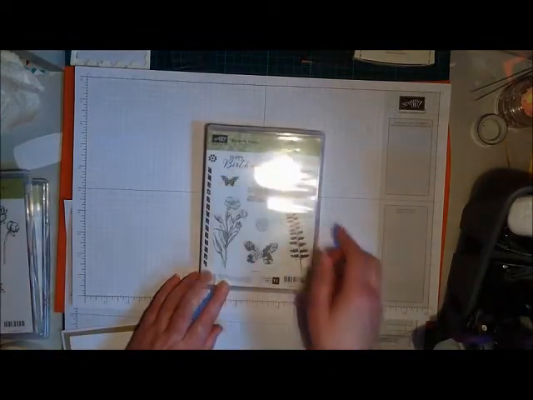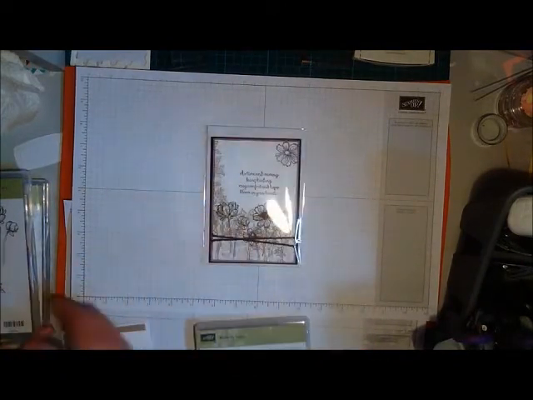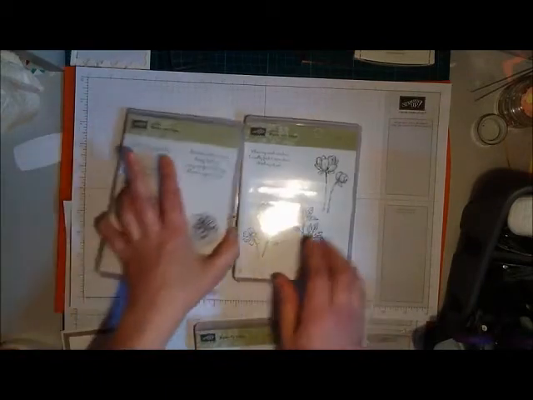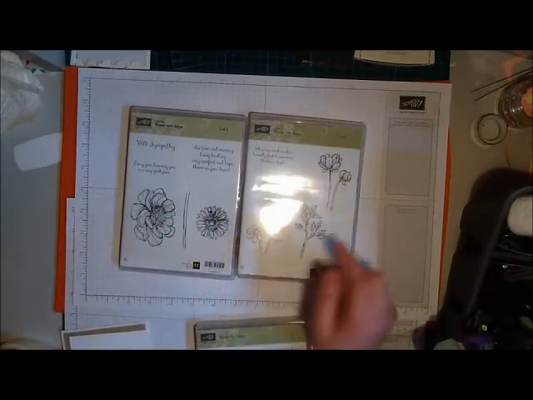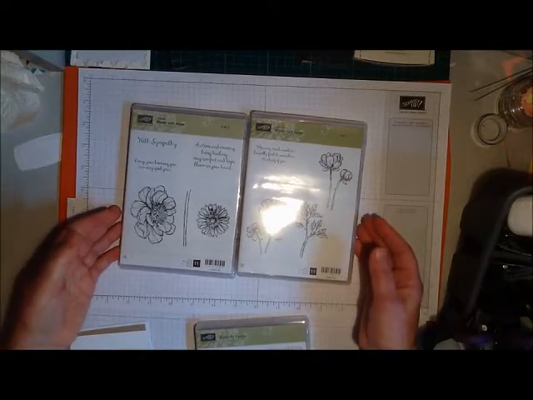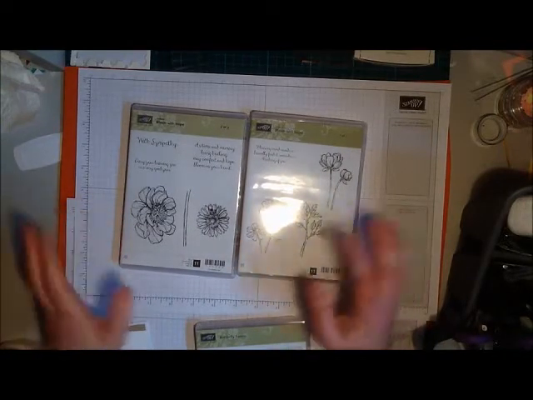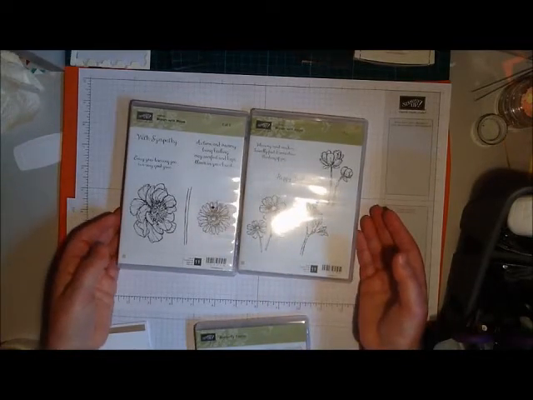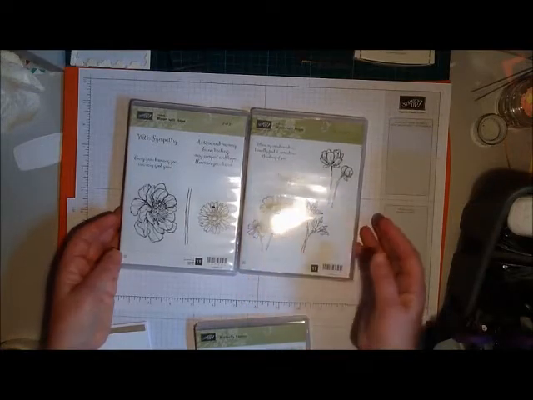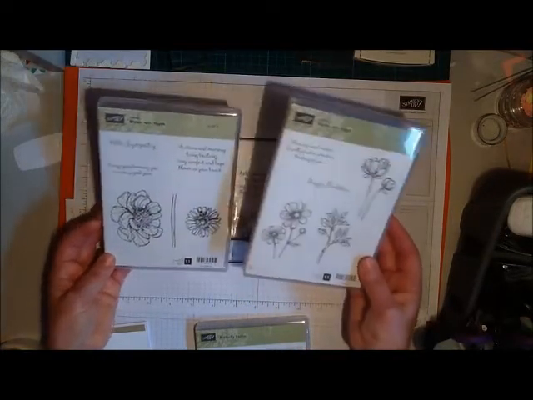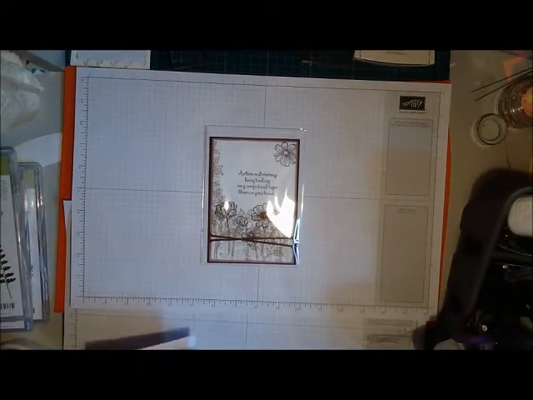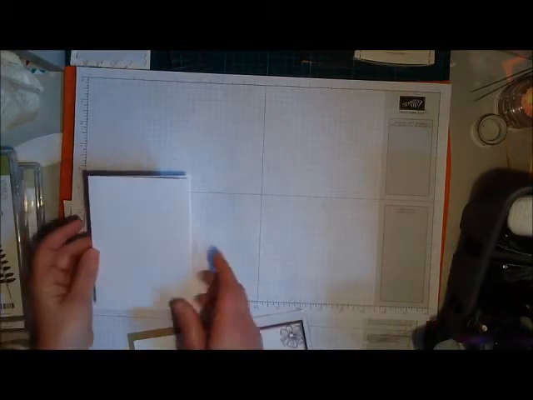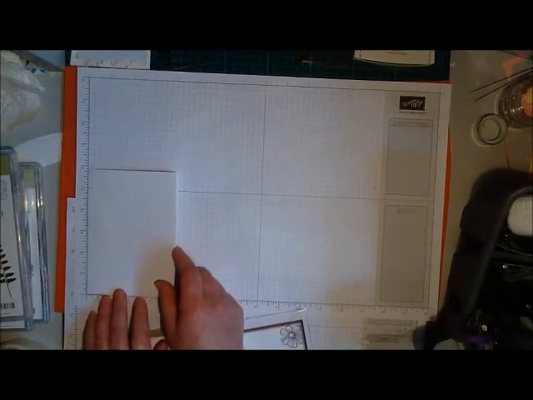I'm going to use the happy birthday sentiment here from the Butterfly Basics, and the background stamps are from Bloom With Hope, which you can purchase from Stampin' Up if you hostess a party or collect orders up to £150 pounds, and then you can get this for being a hostess.